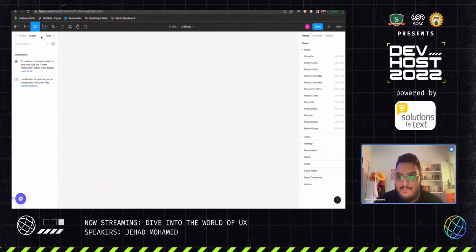And when you click on frame, on the right side of your screen you'll notice you have got some frame options. Here you will get things like different phone, tablet, desktop sizes. So the px width and height also will be mentioned on the side.